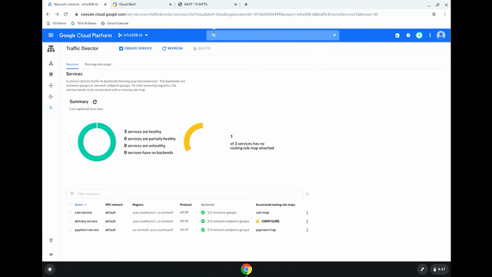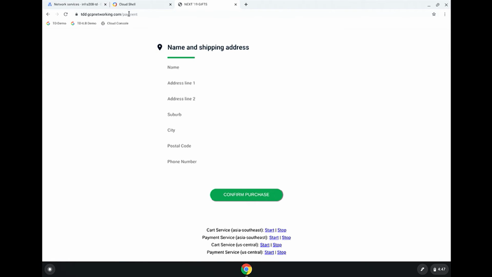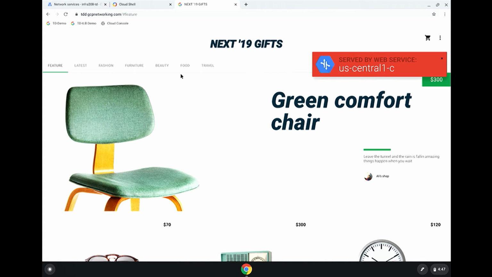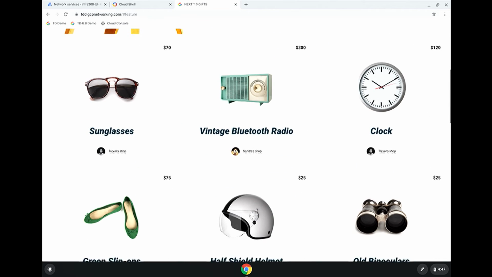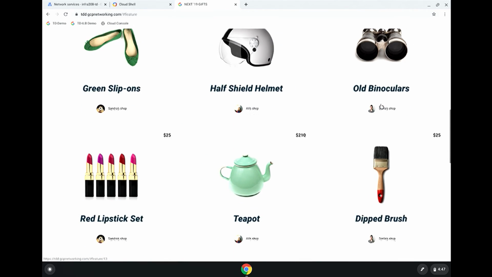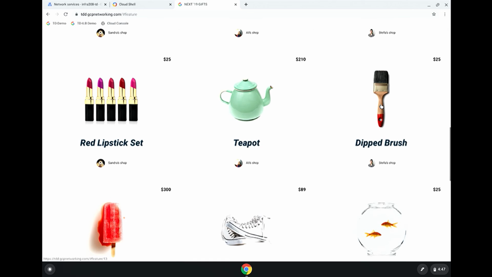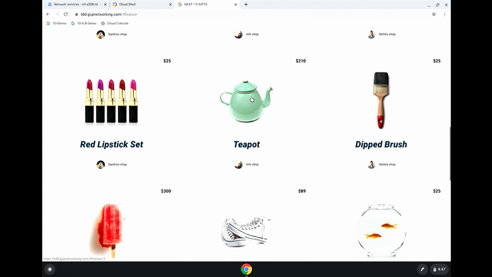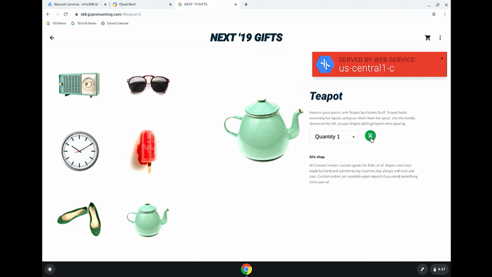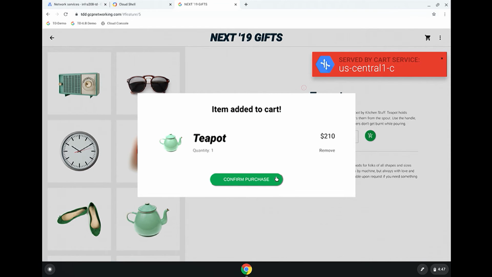So now we're going to buy more things, and I'm going to need help from the audience on figuring out what to buy. So again, we're going through the same website, and the only difference now is that we have traffic splitting on the payment service. So what are we going to buy? Anything jump out? Teapot? All right. It's an expensive teapot. So we'll add the teapot to our cart service. Again, that's served by the cart service in US Central 1.